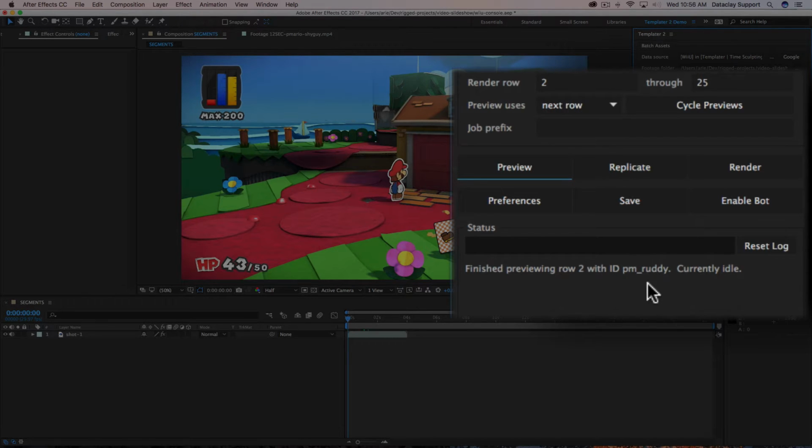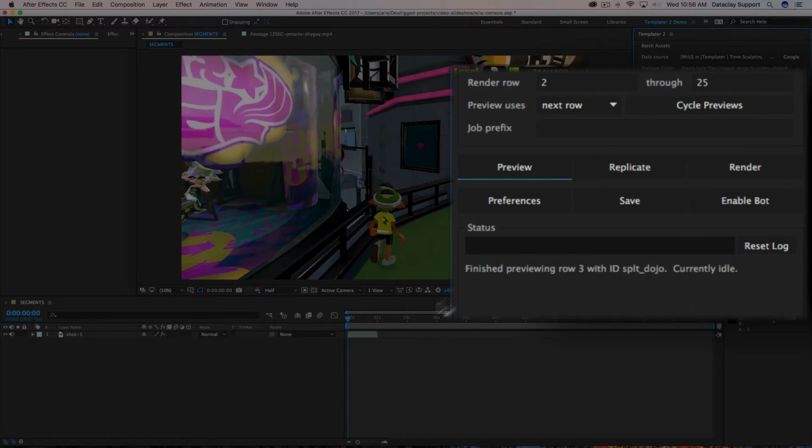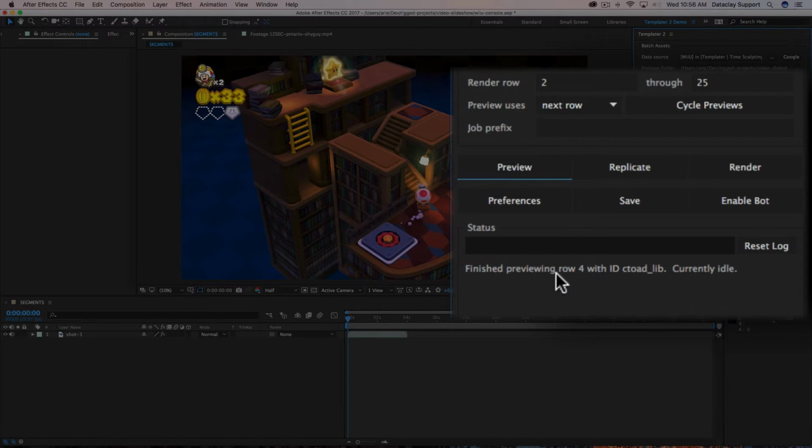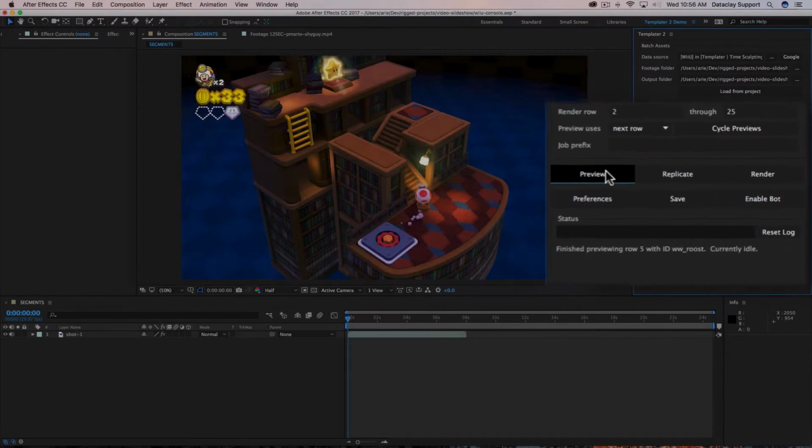We also see here in our status window in the Templator panel that it finished previewing row 2 with this ID. Now, when I hit preview again, Templator gets the next row from within that range that I've put here. So I'm going to click on preview and we should see the source change once more. It tells me that it finished previewing row 3, and I hit preview again and we finish previewing row 4, and so on and so forth.